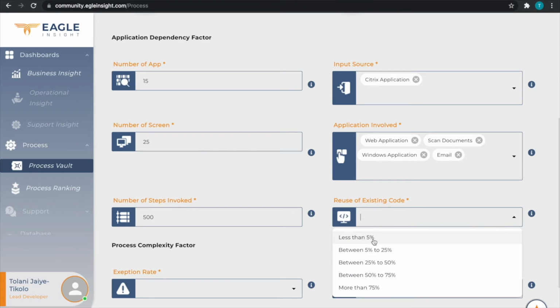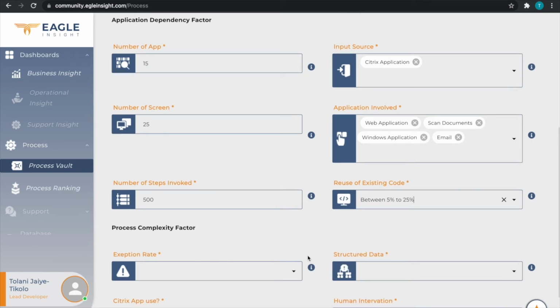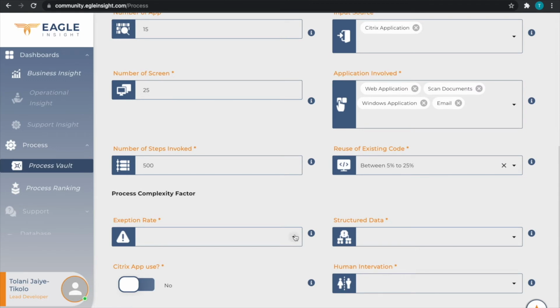So is there any reusable existing code? I would say 5 to 25%, especially if I've started building some, let's say, objects in the scenario Blue Prism, or I've started building some workflows or UiPath. So what's my exception rate? So considering it's a Citrix application, I'm probably looking at 5 to 25%, might be okay.